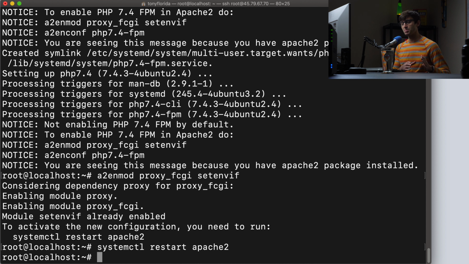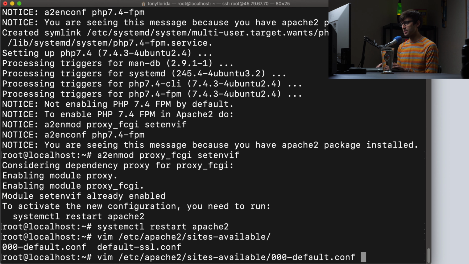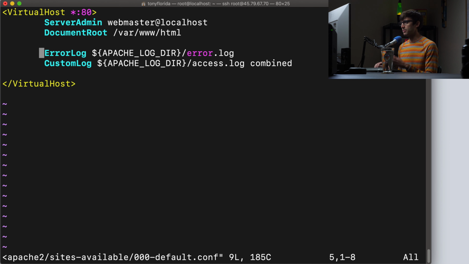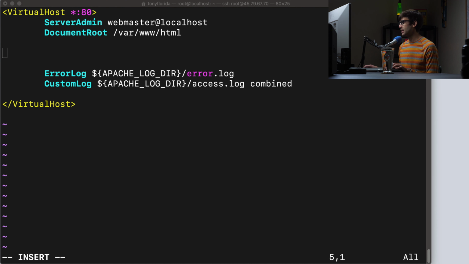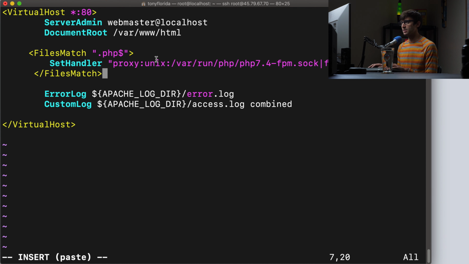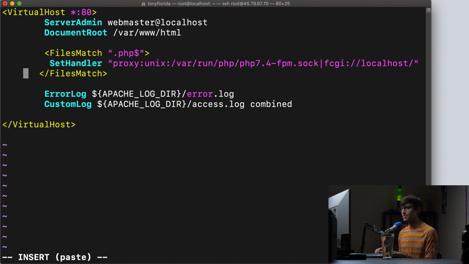Now PHP and PHP-FPM are pretty much at this point ready to go for Apache. So let's take a look at our Apache configuration files. They're usually located in the /etc/apache2/sites-available directory, and there's a couple in here, but we'll look at 000-default.conf. It's a very basic Apache configuration file. We'll just add some lines of code here, which is going to enable the Apache server to process PHP files, and that's going to look something like this. I'll just clean it up a little bit so it looks nice.